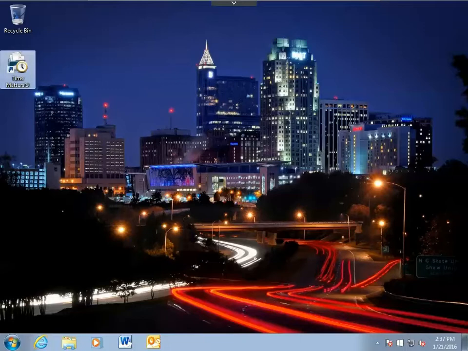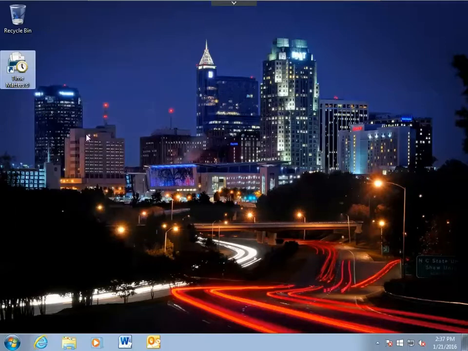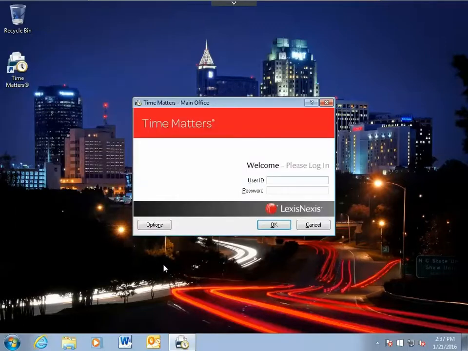To begin with, make sure that Time Matters is closed down and your Microsoft Office products are closed down. This also includes Microsoft's Internet Explorer. To begin, for those of you having issues with your existing TM Save button, right-click on the Time Matters shortcut and tell it to run as administrator. This will make sure you have the proper admin rights to refire the link.